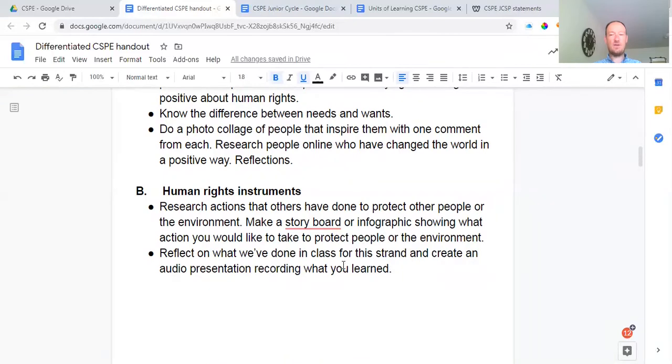So first of all, read up anything online. Use Google Scholar for educational resources. Wikipedia is another resource. And just read about people who have done good things for the environment. You also get loads of information on greenparty.ie for Irish examples. And then you make a story with maybe some speech bubbles.